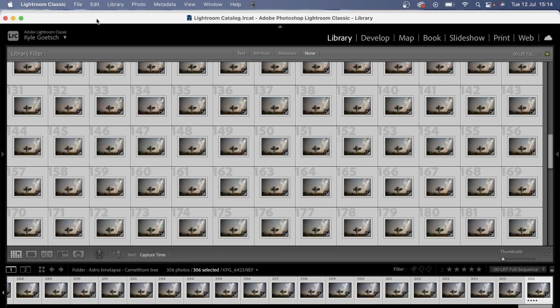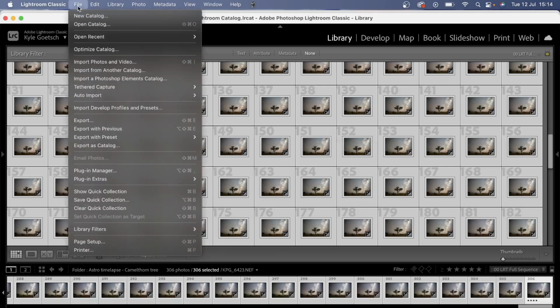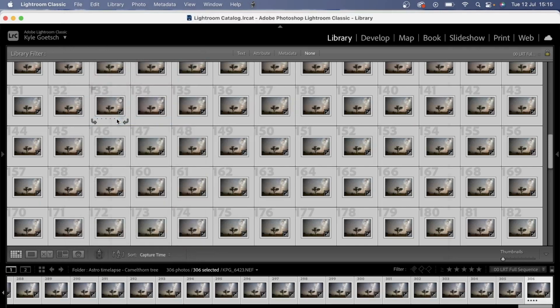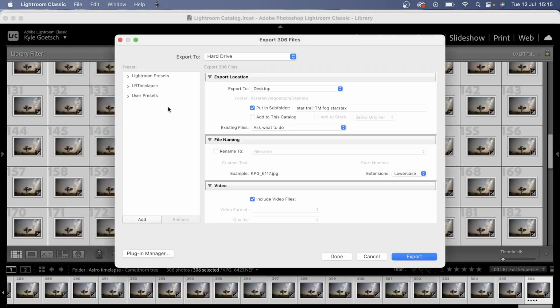And now what we're going to do is we're going to go File, Export, and in the left-hand window you're going to see LRTimelapse. It'll drop down. We are going to select the first one. Doesn't really matter which one you select.